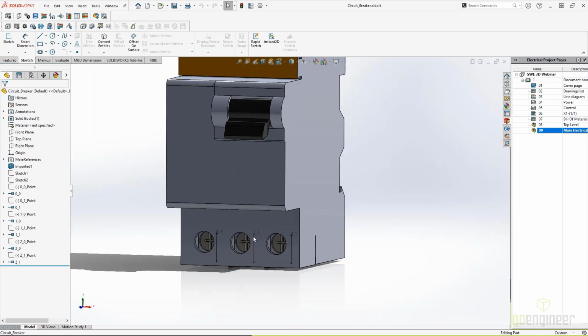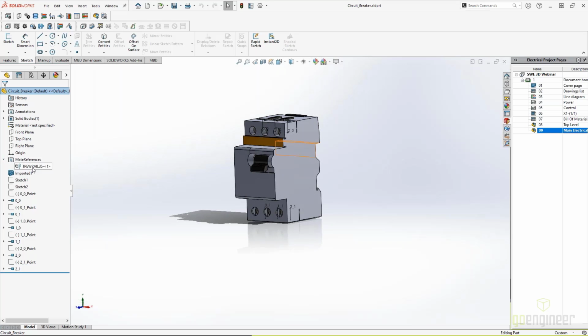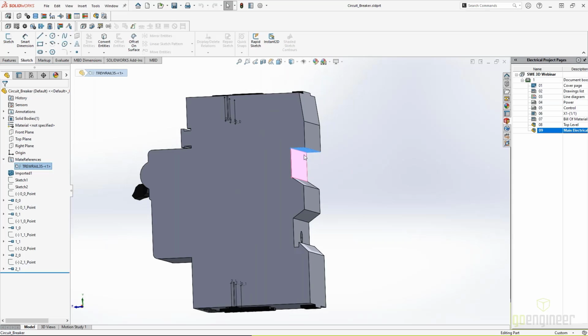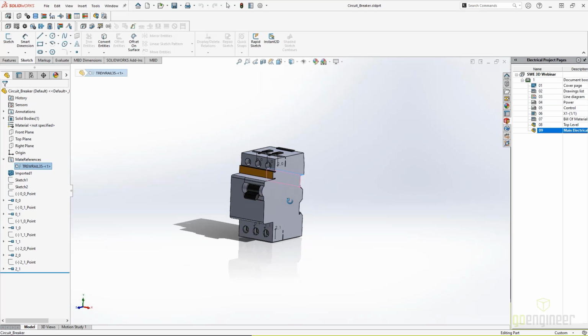So the schematic does need to be done before you're able to route the wires. You can still build the panel up and everything like that before the schematic is done. But in order to route the wires and the cables, the schematic needs to be done and complete. The other thing on here are some mates. So there is a mate on the DIN rail and then a matching mate on the components to help them snap directly into place.